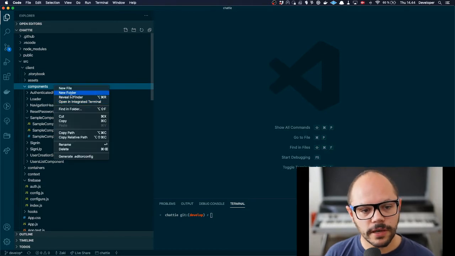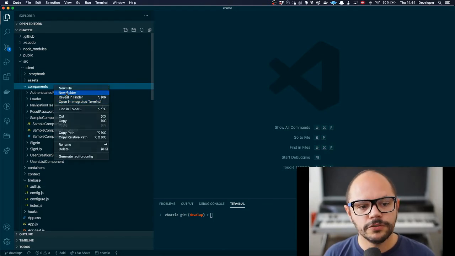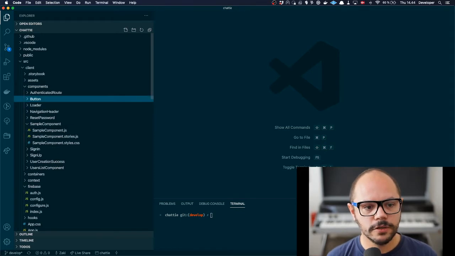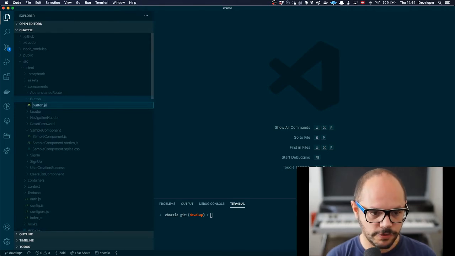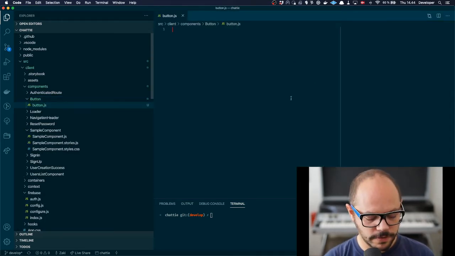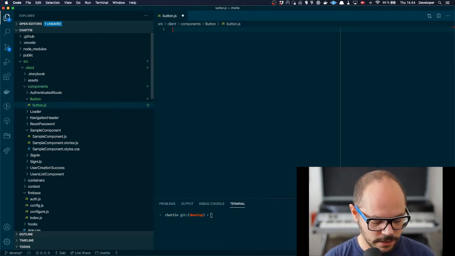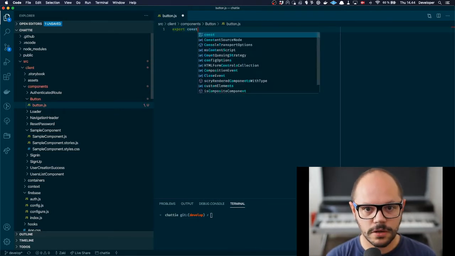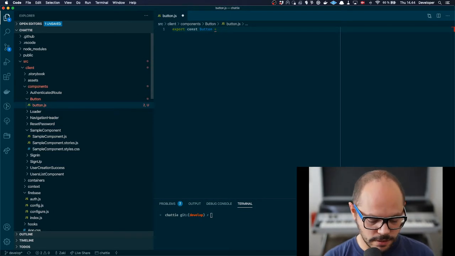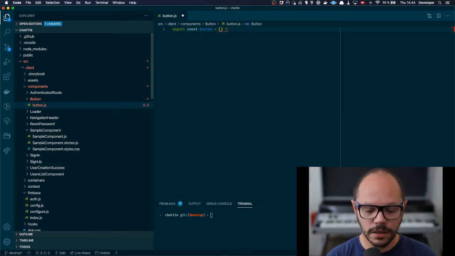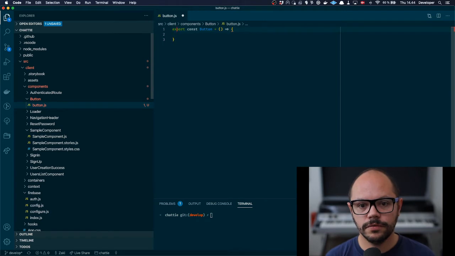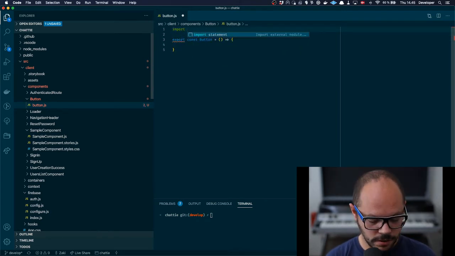So in this case, we're just going to build something really simple. Let's try to make a button component. So I make a folder for the component, then I make a new file, button.js. Let's see if I have my snippets running. No, I don't. So, export const button. And of course, I need to do all of the importing React and such.